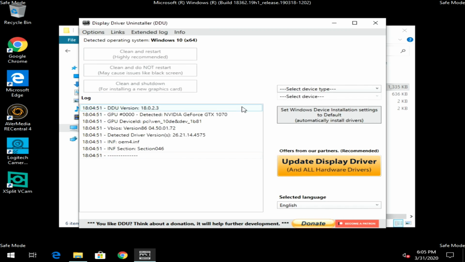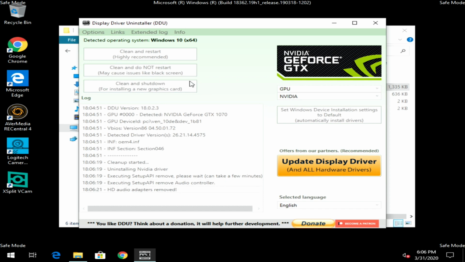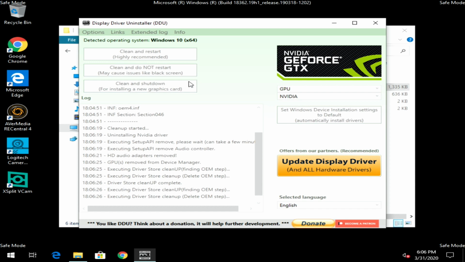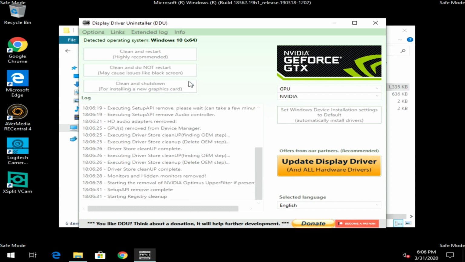Now on this main window over here on the right hand side, we're going to click on select device type. Then we're going to select GPU. Okay, it might select NVIDIA or AMD or Intel first, but whichever it is, first select NVIDIA and then click clean and do not restart. Now, if you have an AMD card previously in your machine, I still recommend to run the NVIDIA first, just in case to clear up any of the cache Windows might have already stored up.